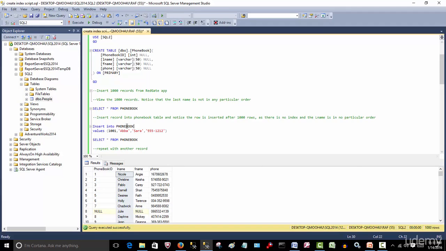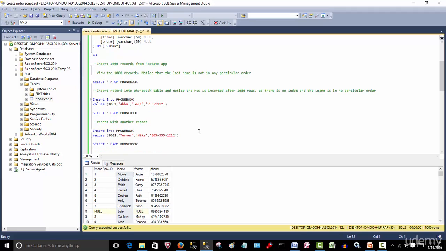So now, at this point, the table does not have what's called a clustered index or any indexes. This is what's called a heap. There is no organization in terms of last name, first name, or the phone. And as such, it's called a heap.